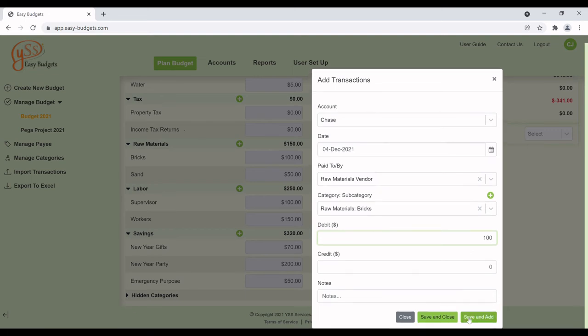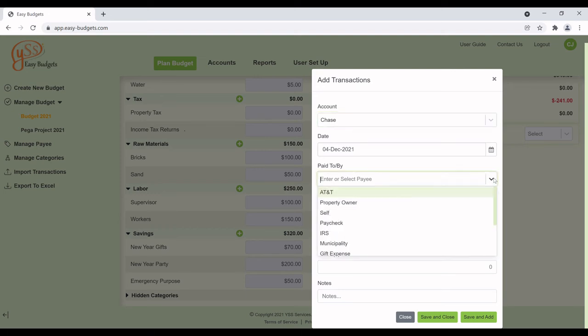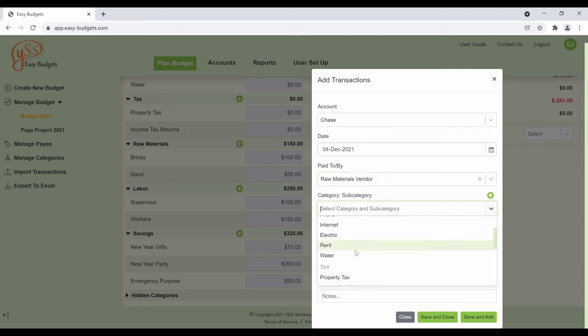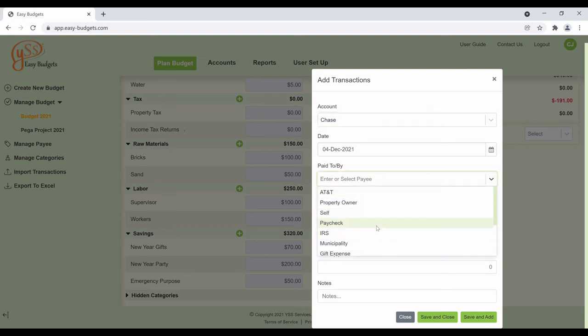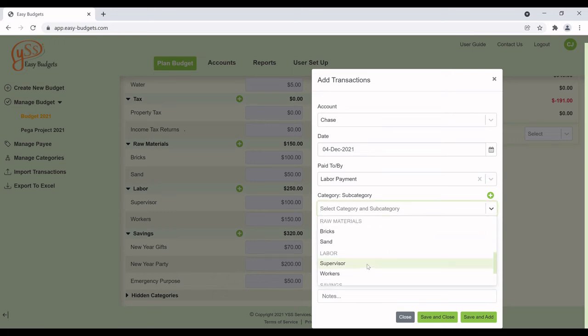100, save and add. Again, I'm paying from my account in December, and then the payee, raw materials vendor. I'm just making it very quick. Then $50. So save and add, and then selecting the account, Chase, and then selecting the payee, the labor one, labor payment, to give a payment for this category, subcategory, supervisor. I have to make a payment of 100.